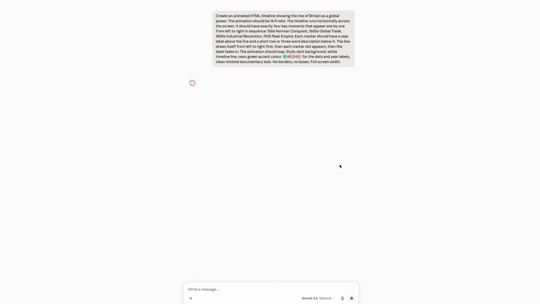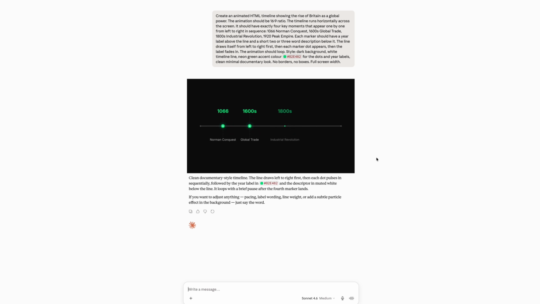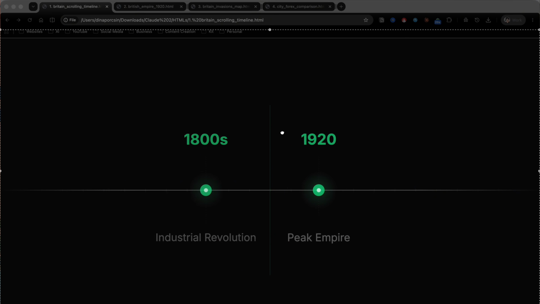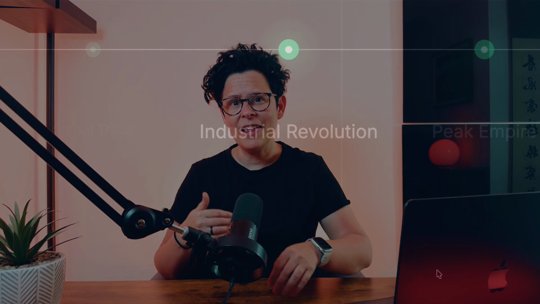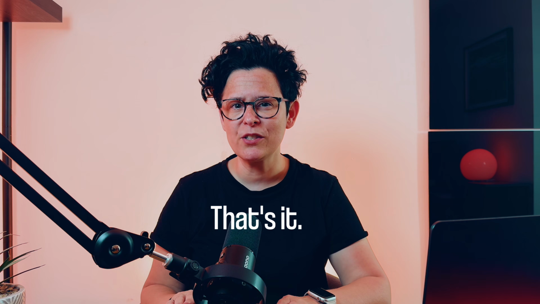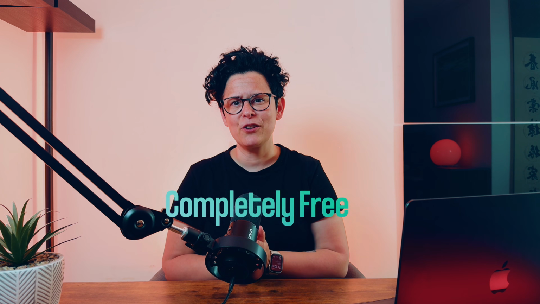The second way, which I'm about to show you today, is HTML. You ask Claude to build your animations as HTML files, you open them in your browser, you screen record them, and then you import the recordings into CapCut. That's it. No installs, no build tools, no setup whatsoever. And you can do it on the completely free version of Claude.